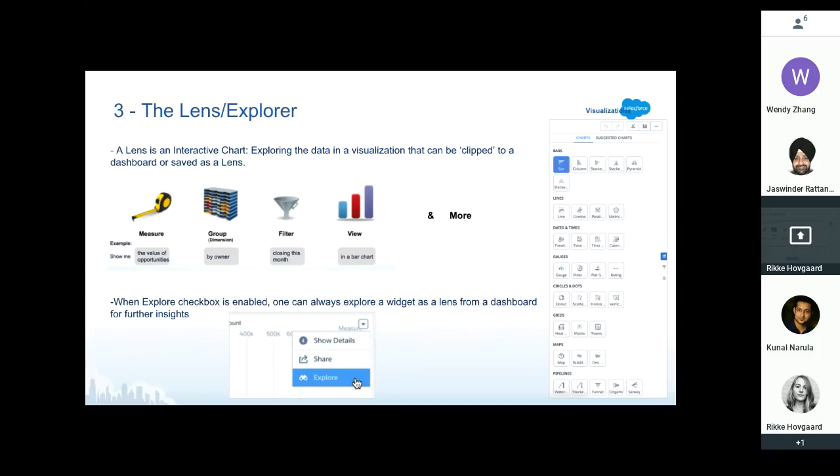The lens we have is a single exploration. What we can do here is apply measures, groupings, and filters, and of course decide how we want to view this specific data. We can also order and set limits. So these are just some of the things that we can do for a single exploration.